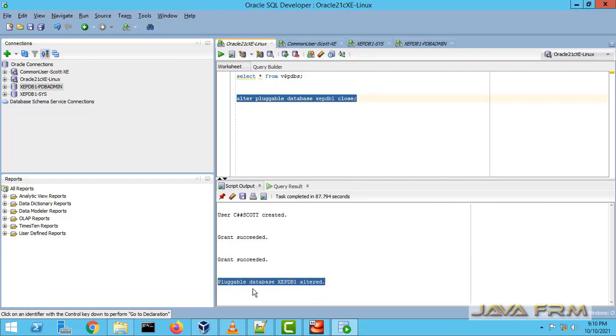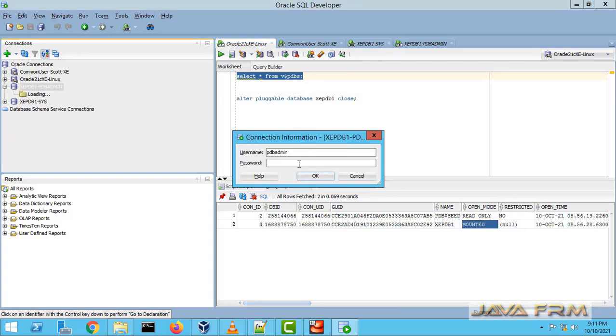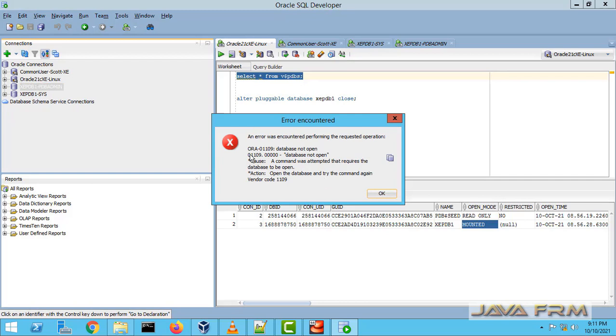Now let us check whether I am able to connect as PDBADMIN. Before that I am checking the status. Yes, you can see that the pluggable database has been stopped and is showing as mounted. Now I am testing PDBADMIN. Yes, so I am unable to connect now.